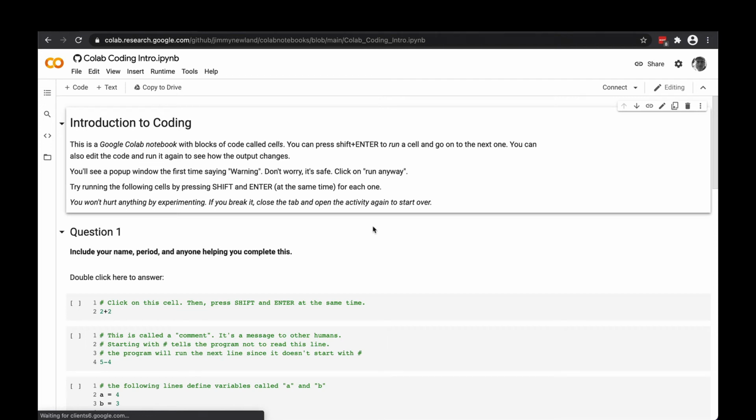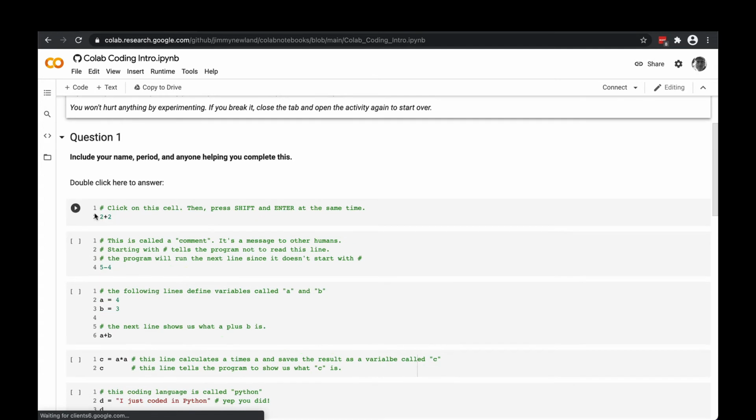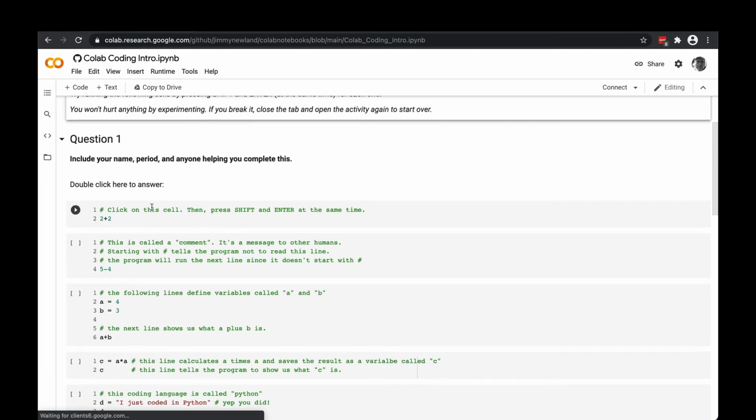Let's talk about how we can use Google Colab to do some programming coding activities in a web browser. You don't have to download anything, and it works with your Google Drive. I've already opened it here, and it's got a mix of text, like you see in this first block with the little triangle, and code, like you can see in this gray and green block.